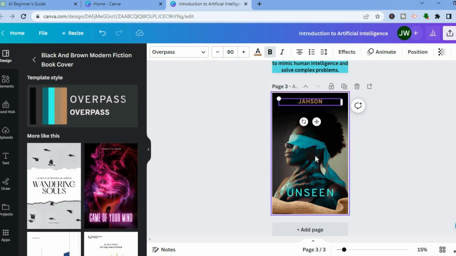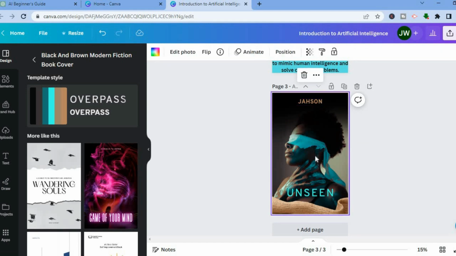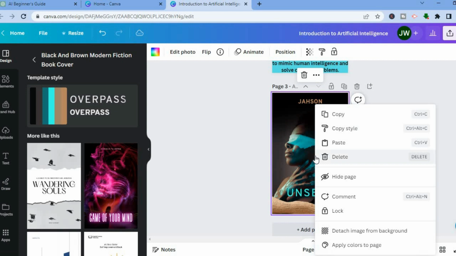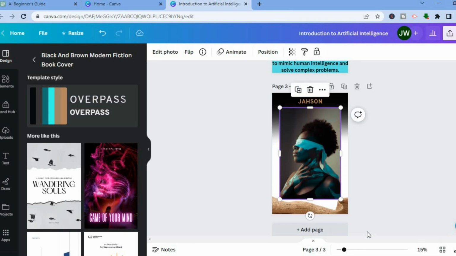Then also change the image. I could tap on the current image that is there. Then I could remove the image. So I'll tap on Detach Image from Background. Then I'll simply tap on the trash can.